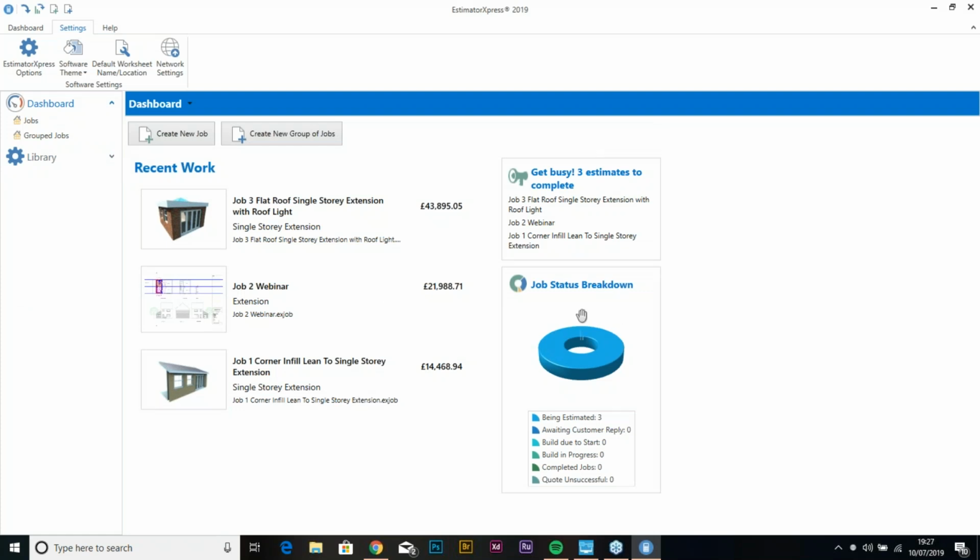All right. Now, on the right-hand side here, you have the job status breakdown. So you can see that I have 3 jobs being estimated at the moment. Okay, none are awaiting the customer reply. If that was the case, you can set that within the software, so at least you know what clients you need to chase up as well.